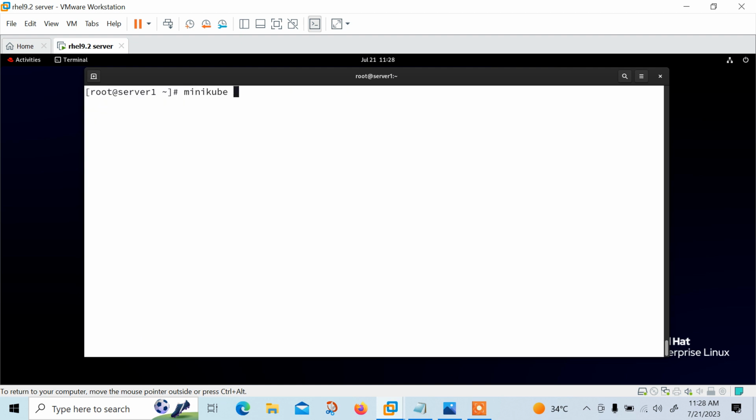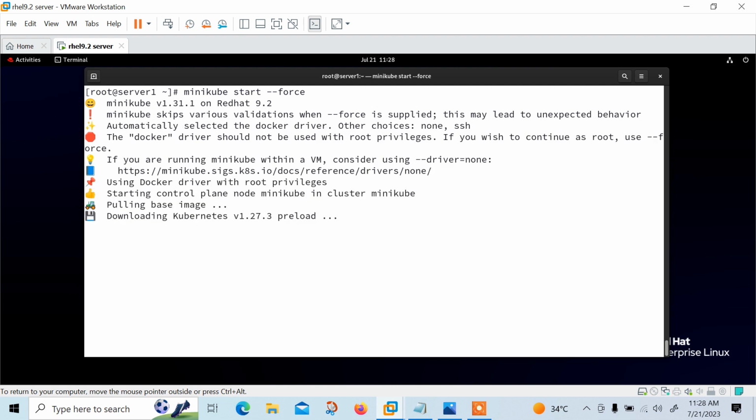We will run the command minikube start --force. Once you run this command, --force means if you wish to continue as root, use --force. I am currently working with the root user account, so I'm using --force, right? So basically, first the system downloads the MiniKube ISO from an online source and the local kube binary, then it creates a virtual machine in Docker within which it starts and configures a single node cluster.